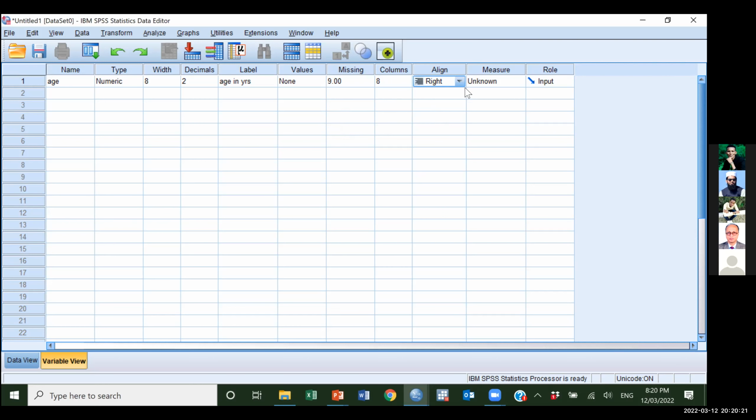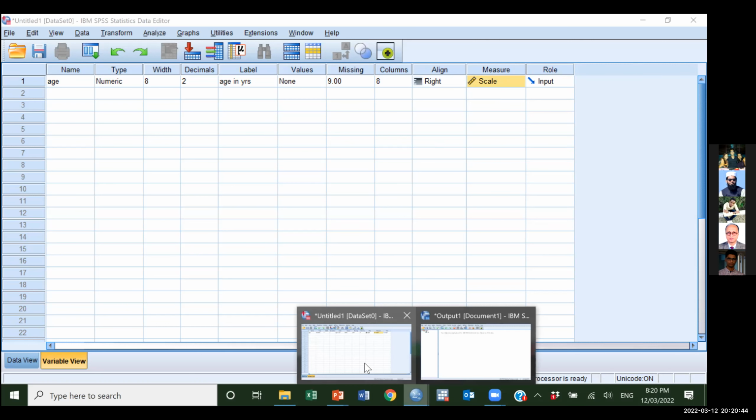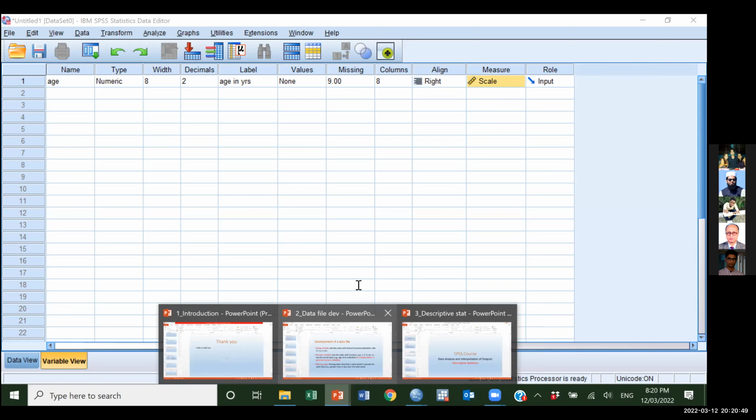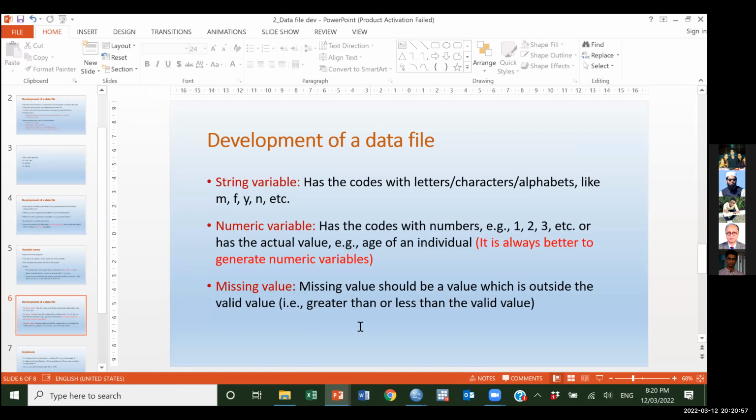And the measurement. Now here the measurement. I said age is what kind of variable in terms of measurement? Nominal? No, it is a ratio scale. Income, age, blood sugar, etc.